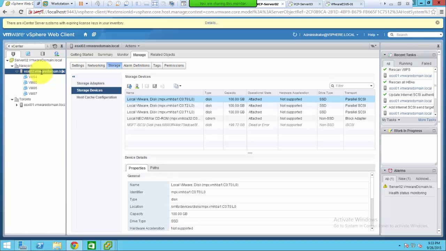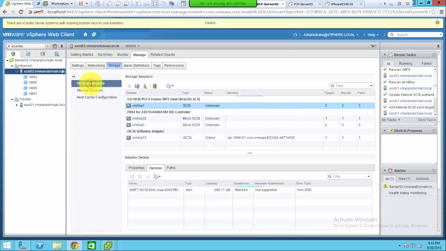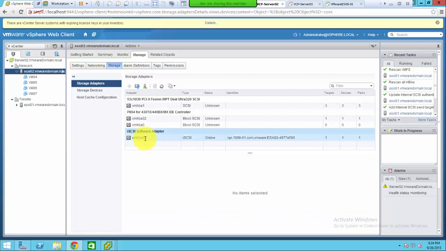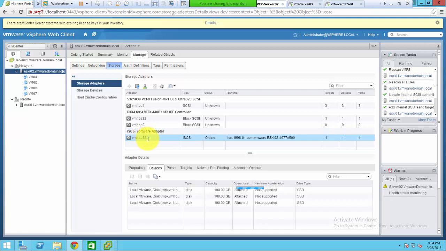If I go to storage adapters here, they're already on this server. When you add a storage adapter, both hosts get that connection. I didn't have to do it here because once I went through the first host to add the storage adapter, it's automatically showing here as well, because the second host just got that setting through vCenter.